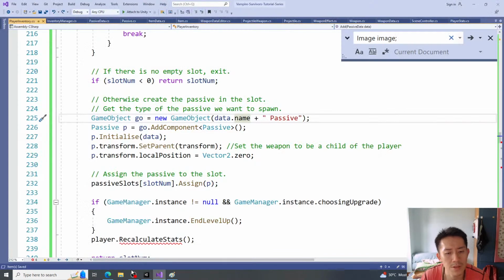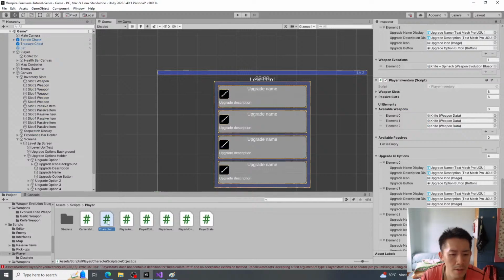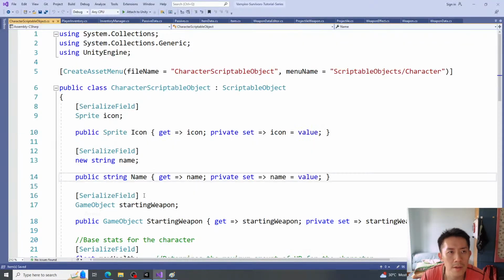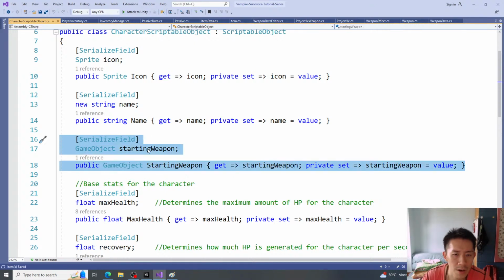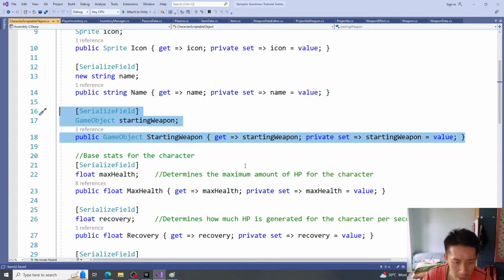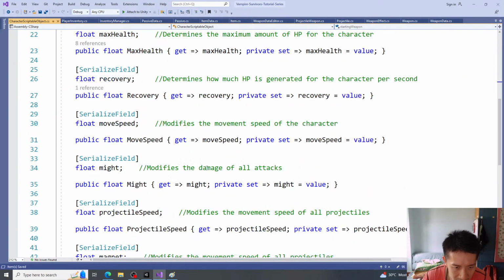Let me just open it up over here. Character scriptable object. So we just have to change the starting weapon so that it doesn't use a game object anymore, because we just want to be able to assign the weapon data, and then the inventory manager will help us to add the weapon for us. So the only thing we have to change from the character scriptable object is this field, and the rest of the fields are more or less the same.